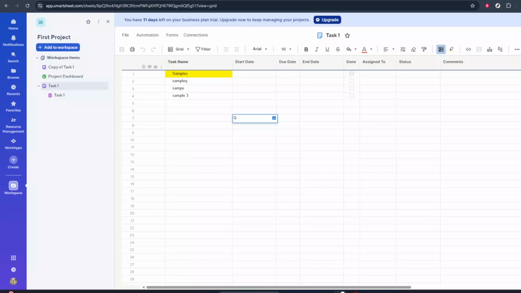In today's video, I'm going to teach you how to indent in Smartsheet. Indenting in Smartsheet is a simple but powerful way to organize your information, especially if you're managing projects, tasks, or any kind of structured list. By the end of this video, you'll know exactly how to create parent and child rows, so your sheet is easier to read, track, and report on.